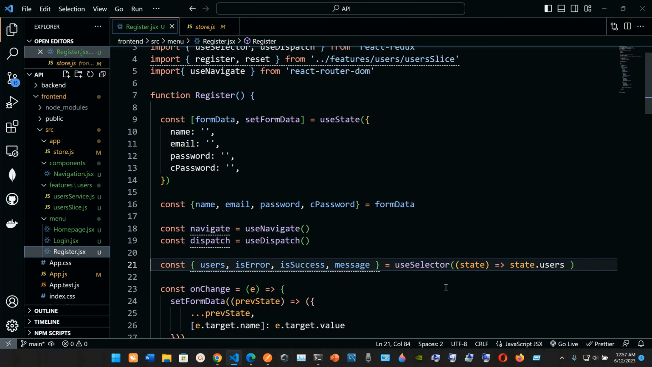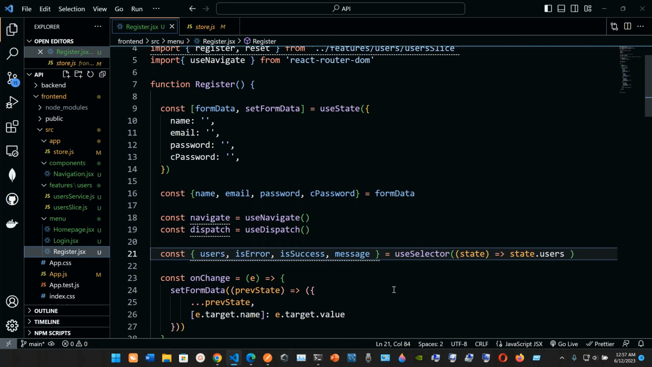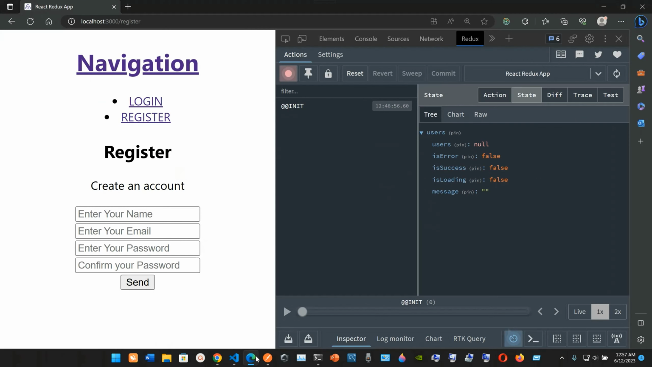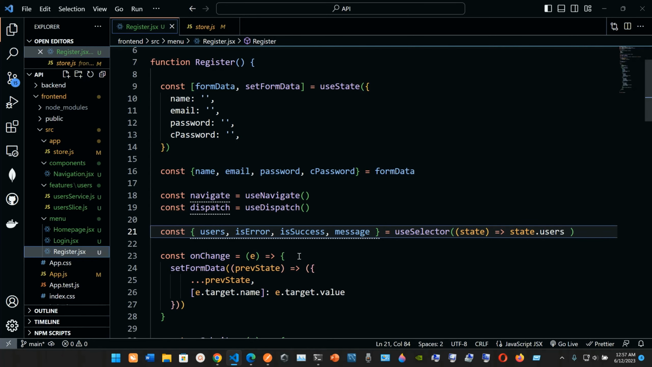So we go back into the register file. We are destructuring users as error, success, the message. We are setting it to the useSelector with camel notation. As an argument we have the state, and then we have the state at user. So we have that. Let me see, what else do we need? So we have that up to this point.